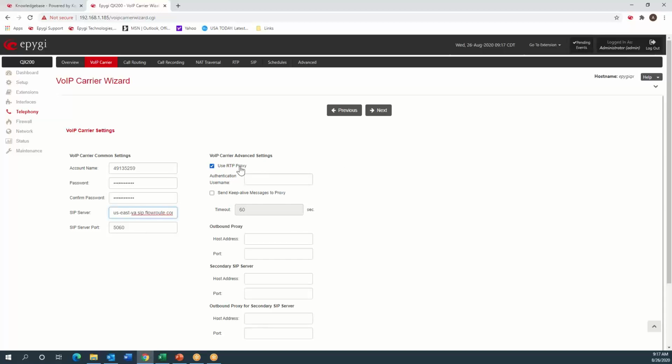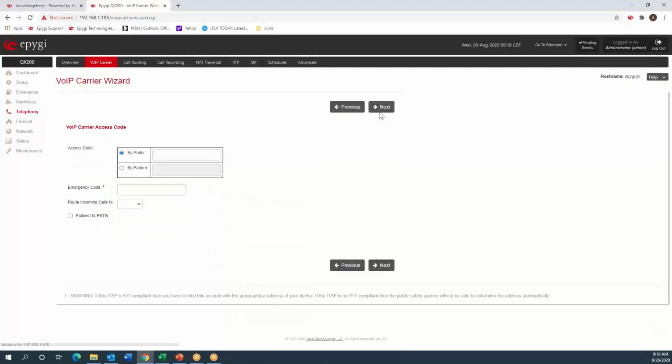I'd recommend that you enable the RTP proxy option, which is on by default. The authentication username, they may give that to you, and they have actually. I'm going to leave it blank for now so we can kind of see the benefit of that. If they give you a secondary SIP server or outbound proxy server, they'll specify that in the information they give you. The next is the prefix. When you make an outbound call, this is what you're going to be dialing to.